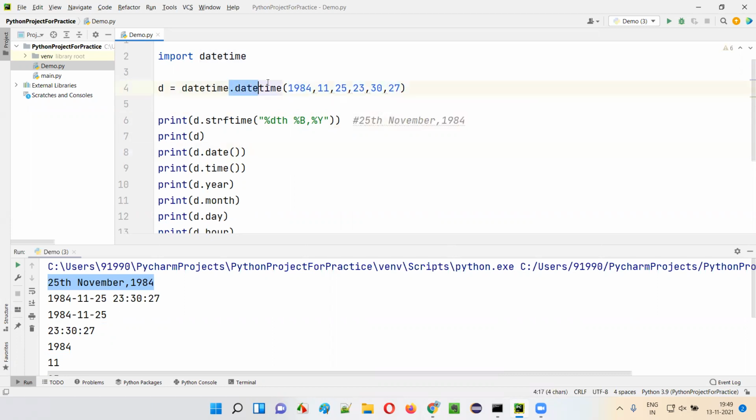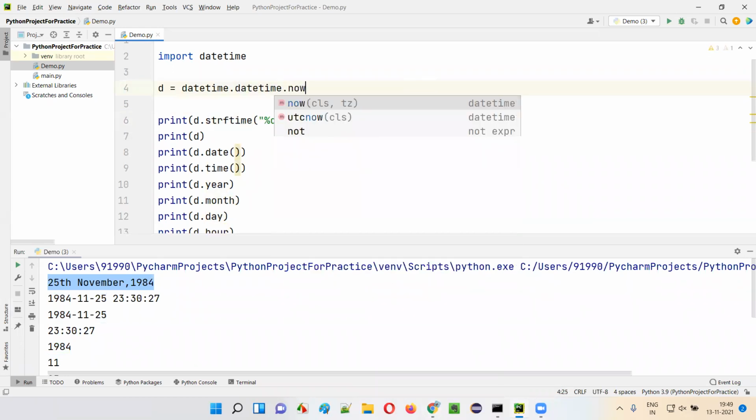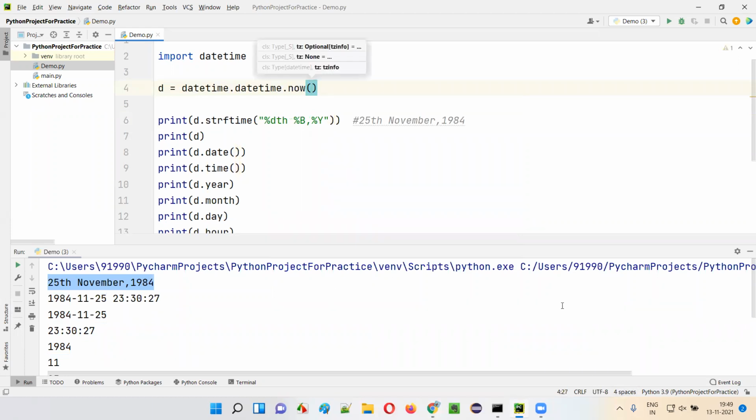But instead of this, guys, instead of giving this format, what I will do is I'll say datetime dot now. Now means right now. Right now, what is the year? What is the month? What is the day? What is the hour? What is the minute? What is the second? What is the microsecond? Everything will come. Okay, today is 2021, 11, 13, 19 hours 50 minutes, some seconds and some microseconds. That will be coming, guys.